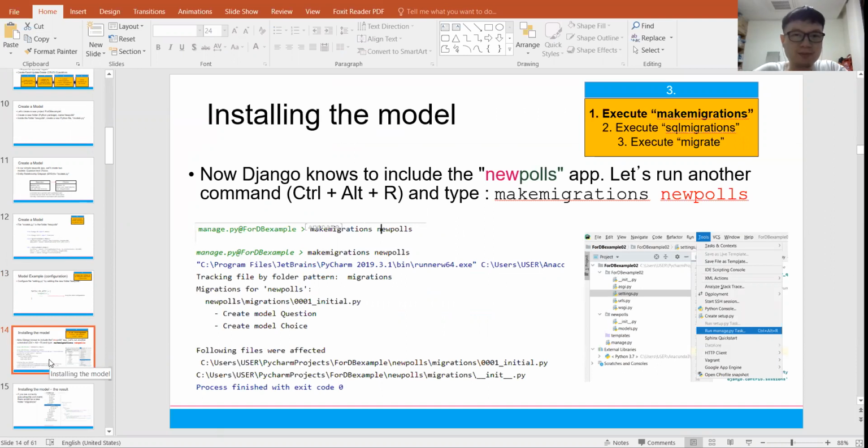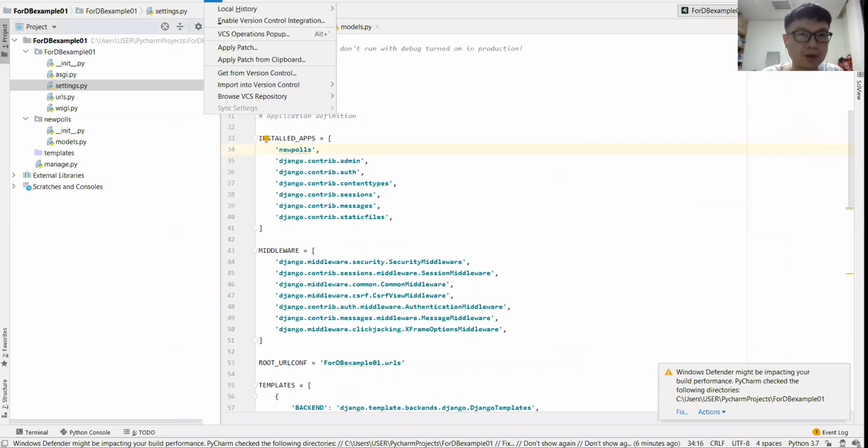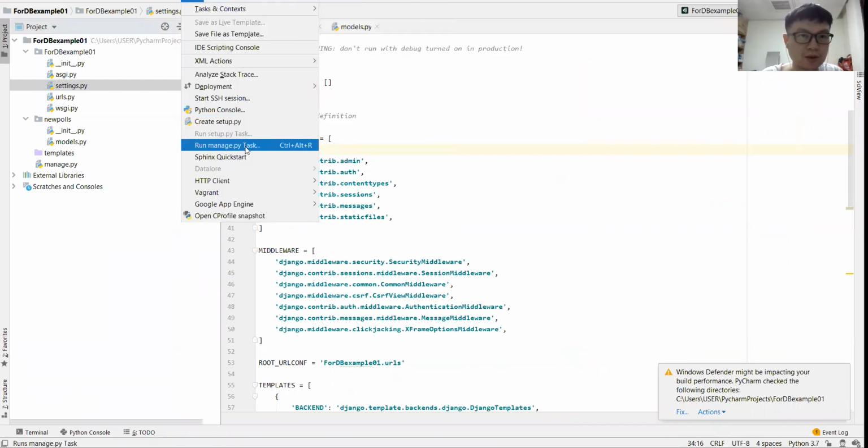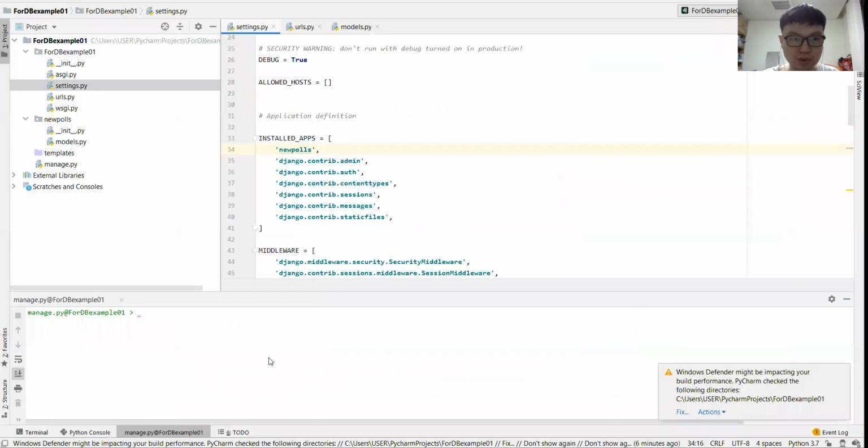And after you have the model, we want to make migrations. Okay, so this is the important part. You want to migrate the code into the database. So first you need to do the makemigrations. So you can go to the tools, and then you can go to run manage.py task. I already gave you this. You go to tools and then you have the option run manage.py task. Click on it. After you click on it, it will show you something like this one.